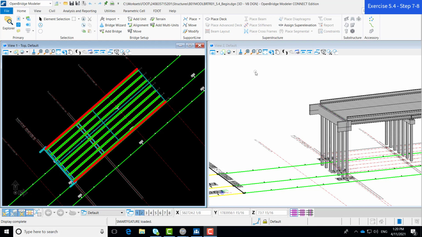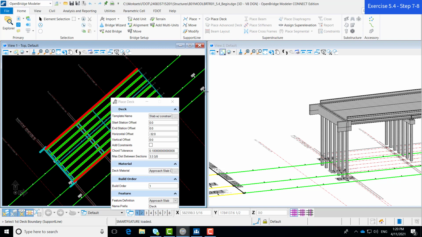So we can start making our deck by going up to our Home tab, Superstructure group, and Place Deck. So let's make sure we have the right template name in, which is Slab with Constraints. That looks right. We want to have that negative 32 feet of horizontal offset. And let's change this vertical offset to negative 0 feet, 1.75 inches.